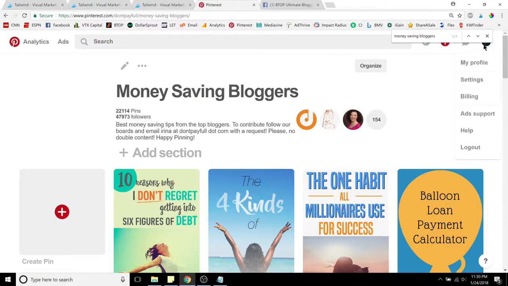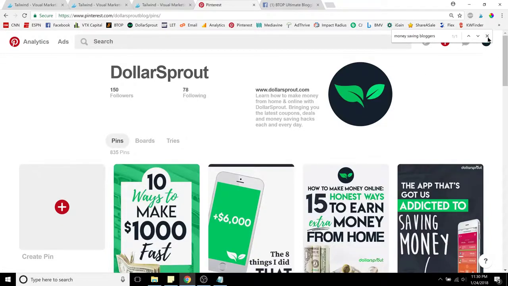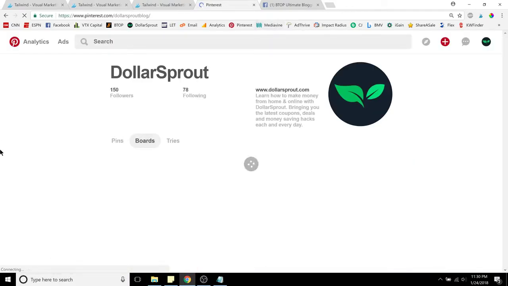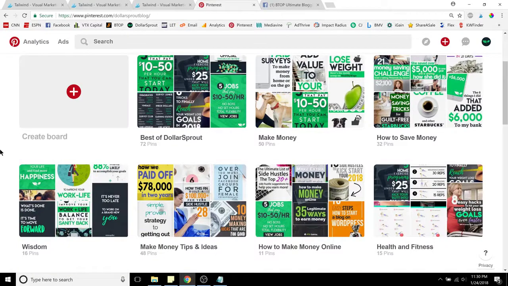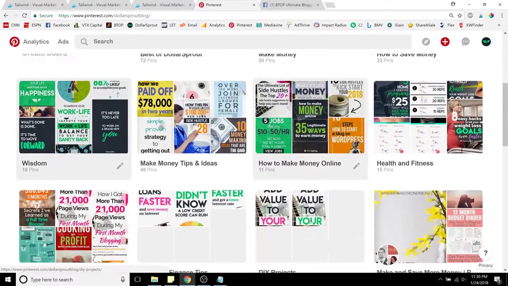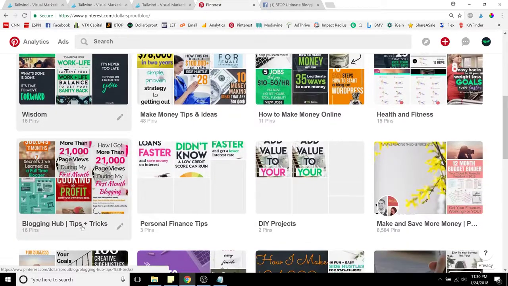Let's see here. I'm going to go back to my account, if it'll let me. I also have a number of personal boards that I like to pin to once a day. And so as you can see, I have a make money tips and ideas board, a how to make money online board, and a blogging hubs tips and tricks board. Those are personal boards that I pin others' content to.